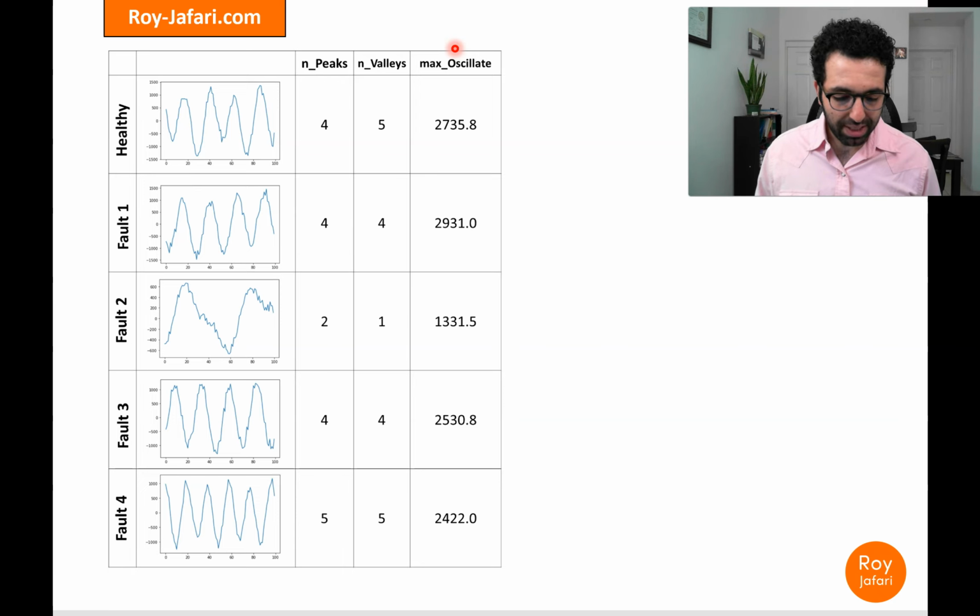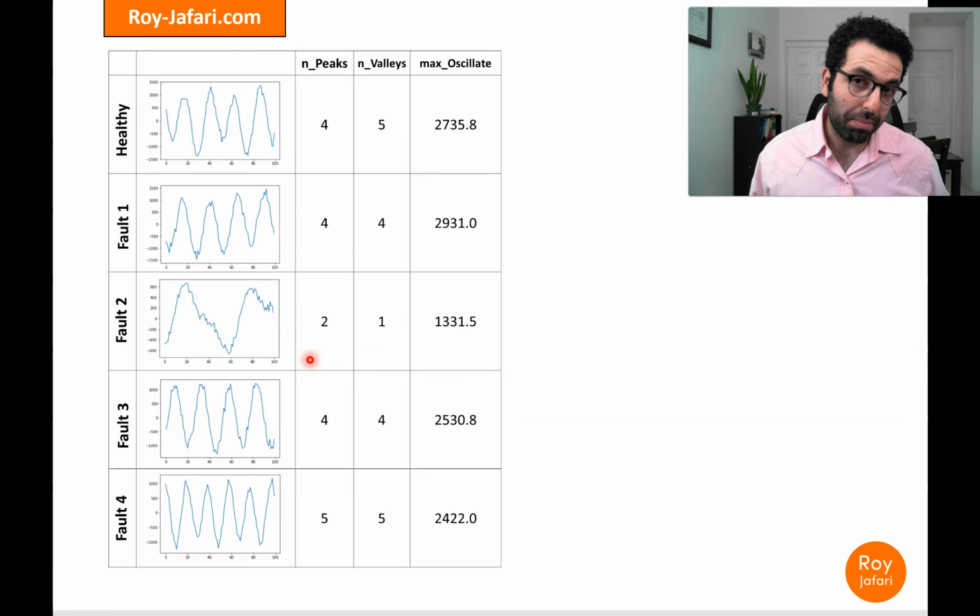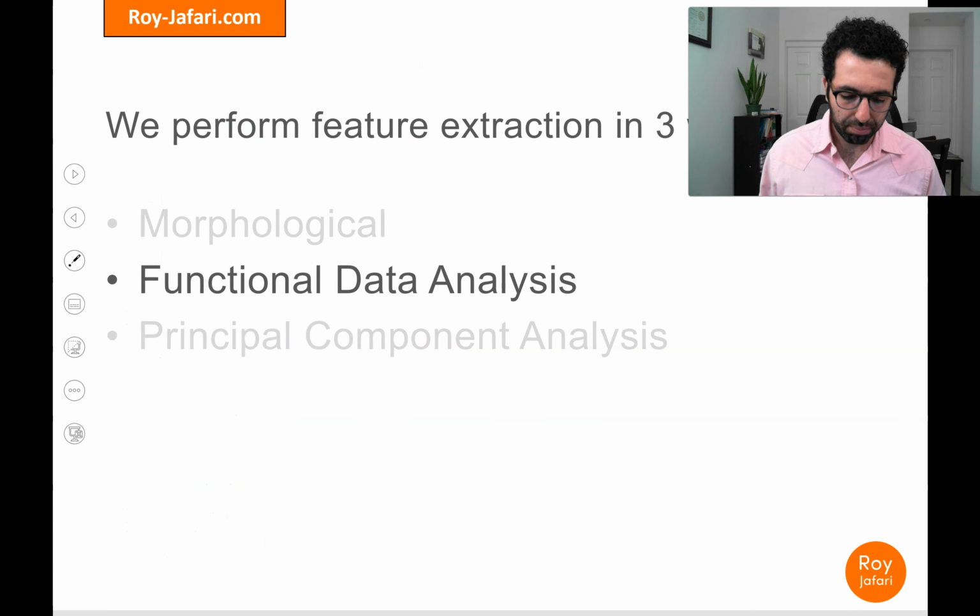And we can also see that these seemingly naive and seemingly uninformative features we have extracted here are actually showing some patterns. For instance, if this is how fault 2 is going to look, this is just going to be enough for distinction between this fault and the rest of the data objects for a classification algorithm. Now let's look at the functional data analysis.